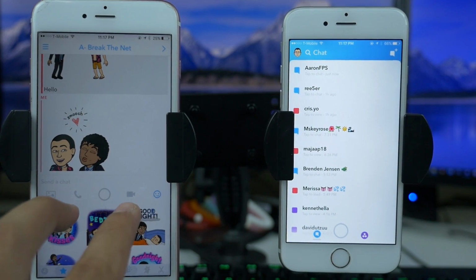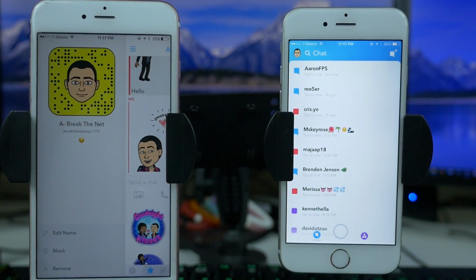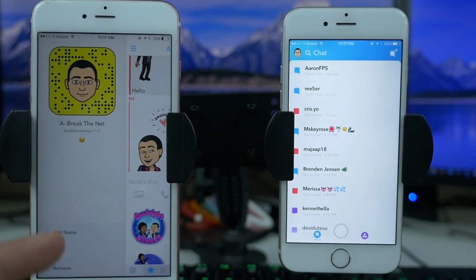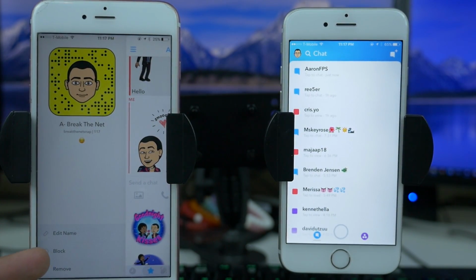So before we get into these, because these are a little bit confusing as far as the icons go, up at the top left, it's going to show us who we're talking to. So let's just say I'm talking to my other account, which is Break the Net. It'll show the Snapchat code, the name, the username, and then down here, I can edit the name, I can block that person, and I can remove them from my list.